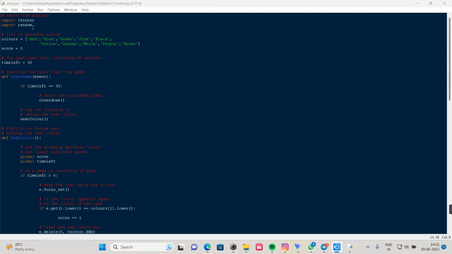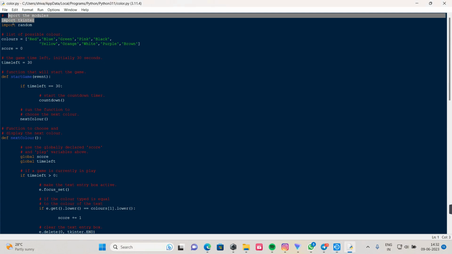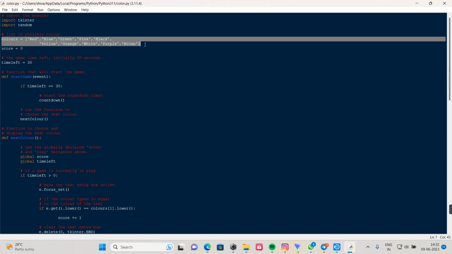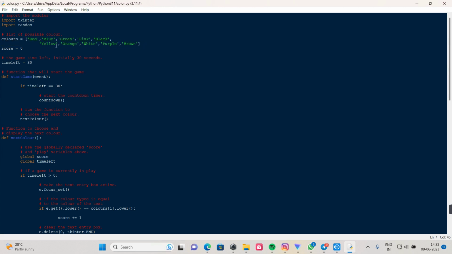So for developing this game, we should have two modules, that is tkinter and the random module. tkinter is used for developing the GUI interface. These two modules should be imported first, and also we have a list of colors that is used for displaying the label, and also a variable score is set to 0, and the time left variable is set to 30 seconds. So the time is set to 30 seconds initially, and the time is decremented to 0.